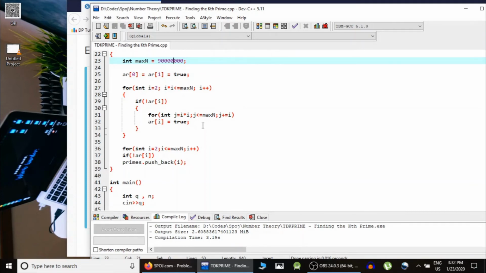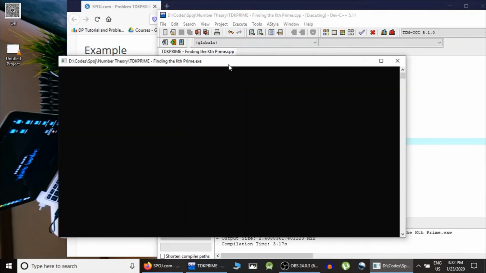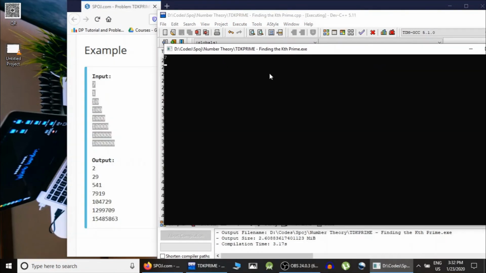J is less than equals to, oh sorry, here we have to mark all the multiples of j, not I. So here I by mistake wrote I instead of j. There are no other errors, so it should work fine now. It is taking time to pre-compute, and then these are the answers. As you can see, for the last one the answer is 15, 45, 58, 63, and here you can see 1299, 709, 1299, 709, and so on.